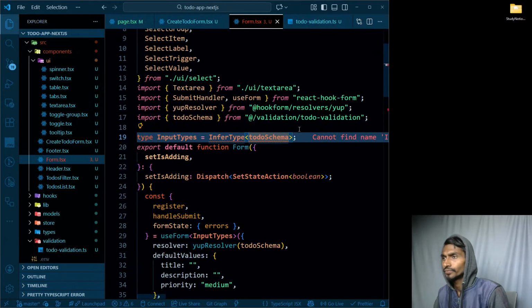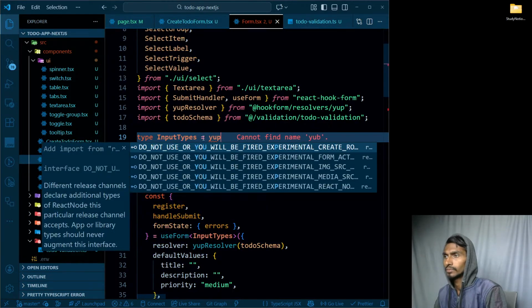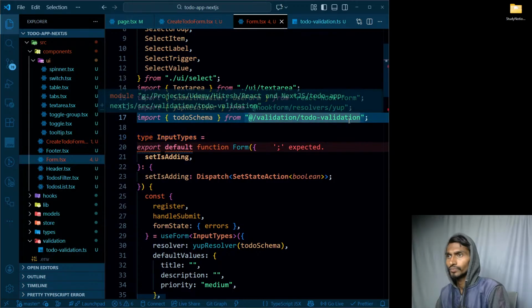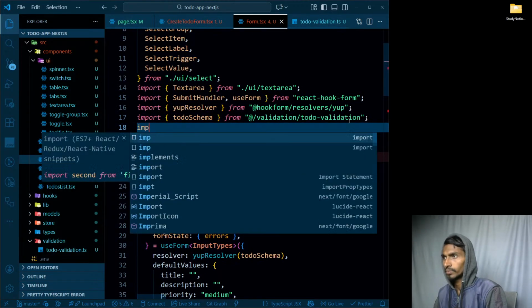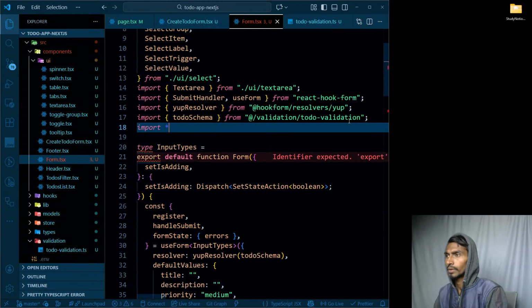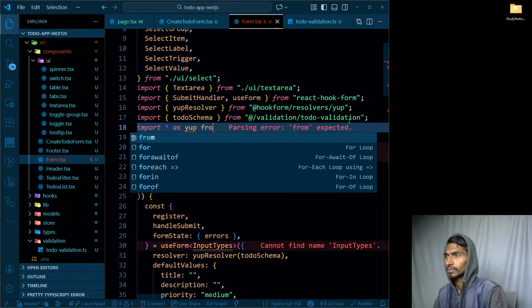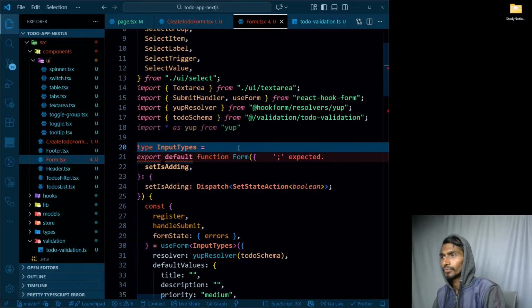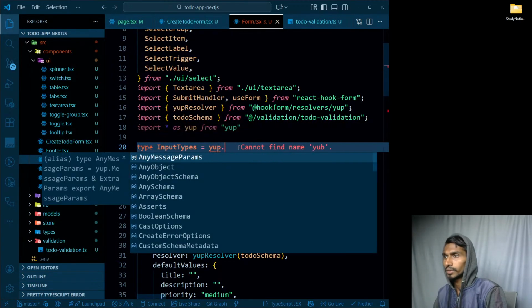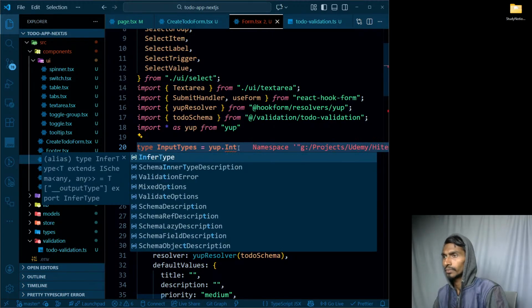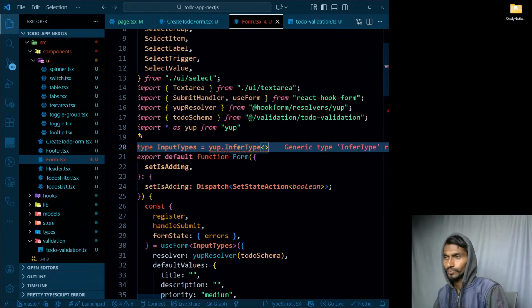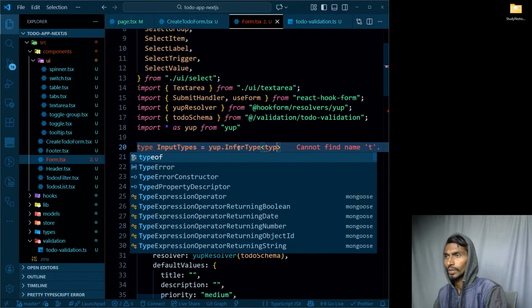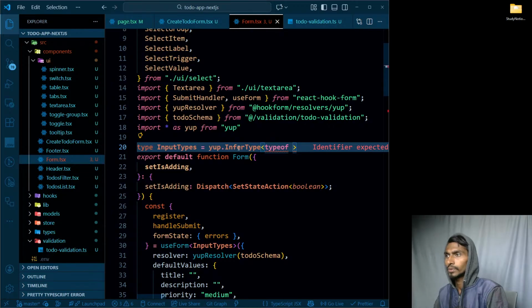Okay, great. So it is going to be like Yup, but I have to import over here. So import everything as Yup from Yup, and Yup dot InferType, and type of what? Type of Todo schema. Okay.